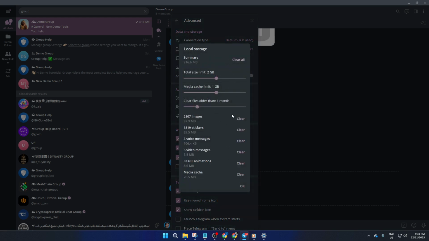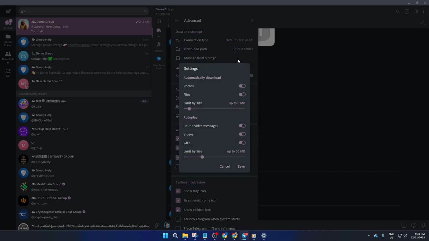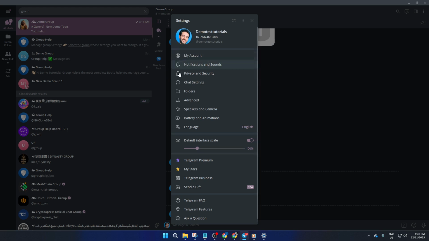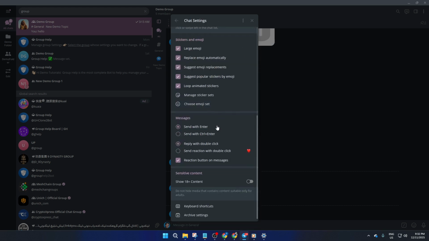Now, while you're in Advanced, double-check your automatic media download settings. Make sure Telegram isn't set to block image or video downloads, especially on mobile data. These settings help conserve bandwidth, but if set too restrictively, you won't see much media at all. Finally, peek into your chat settings for sensitive content filtering. If the filter is overly strict, media might be blocked or hidden. Tweak these settings to match your preferences and don't worry if you need to experiment a bit here.